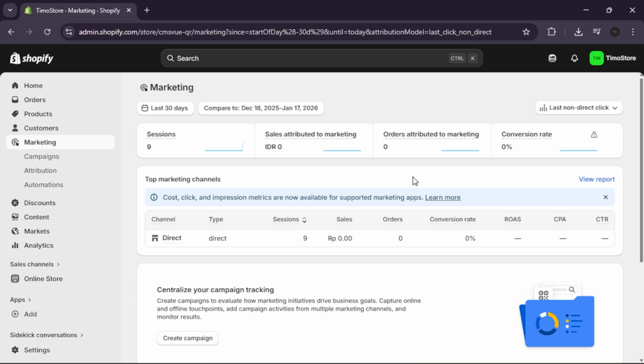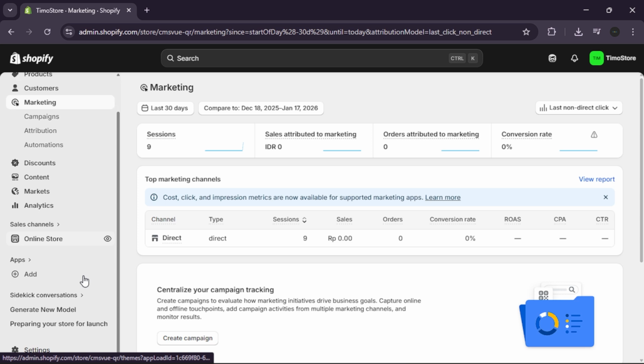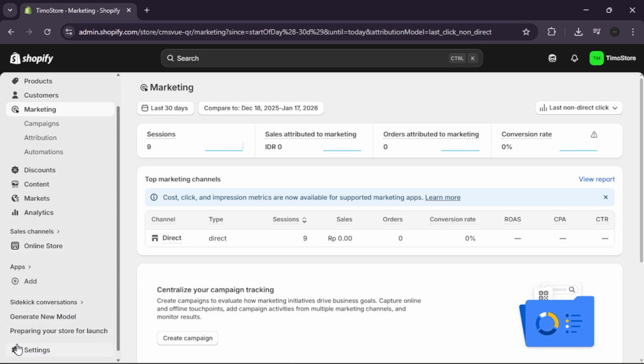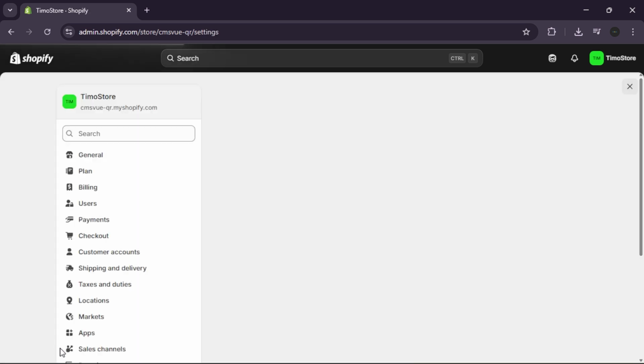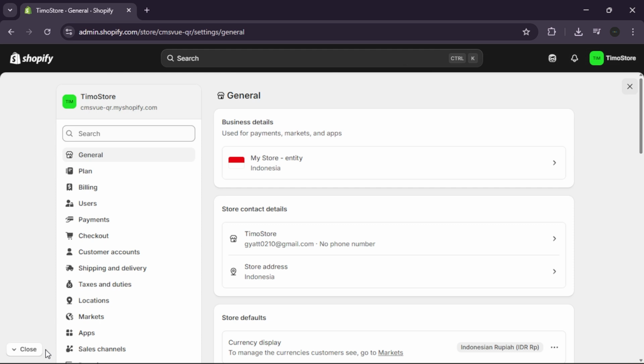Step 1. Open Settings. We are starting with the main admin settings. We do this because all high-level permissions and back-end configurations are centralized here for security. Look at the bottom left corner of your Shopify dashboard and click the Settings gear icon.